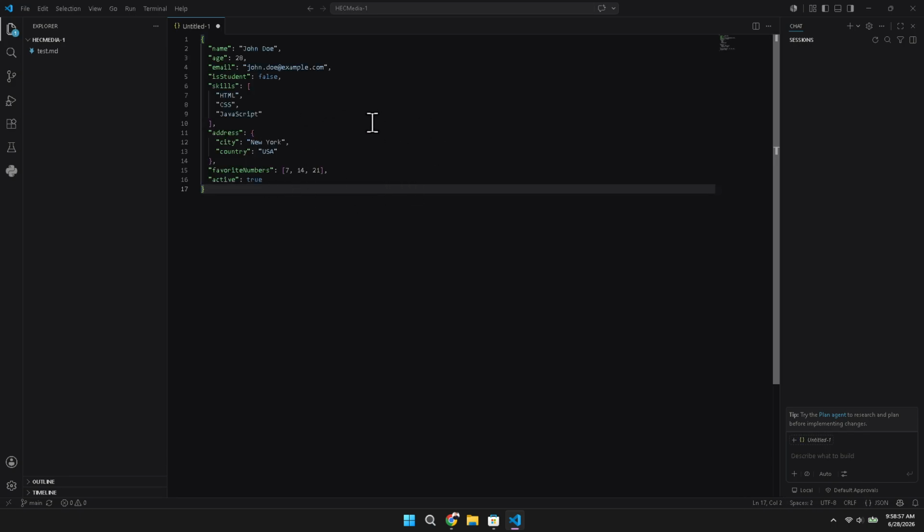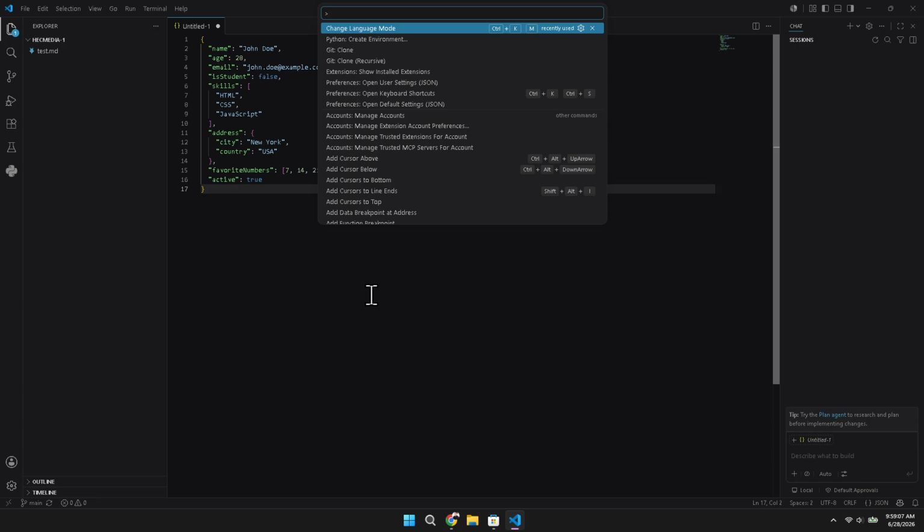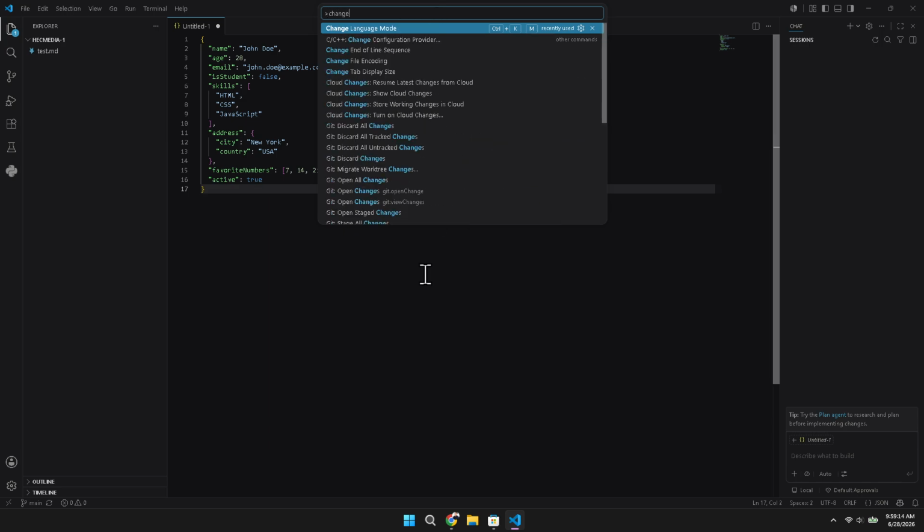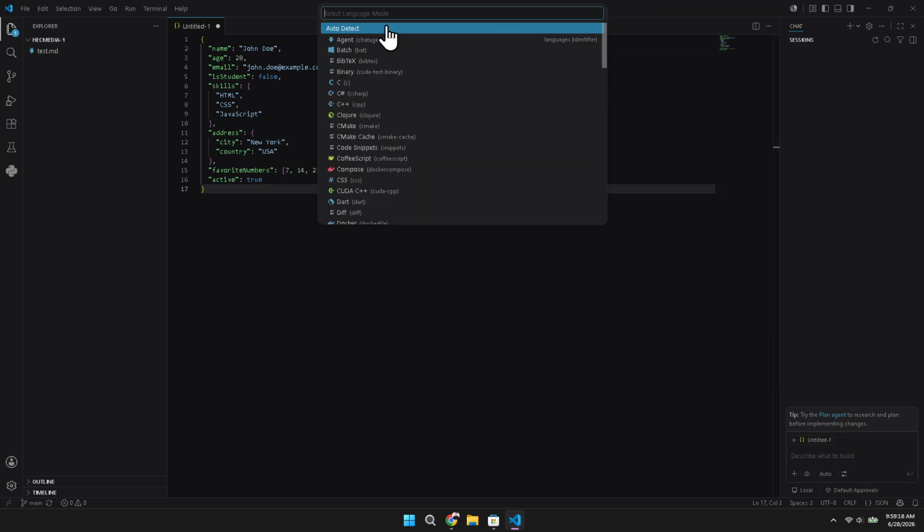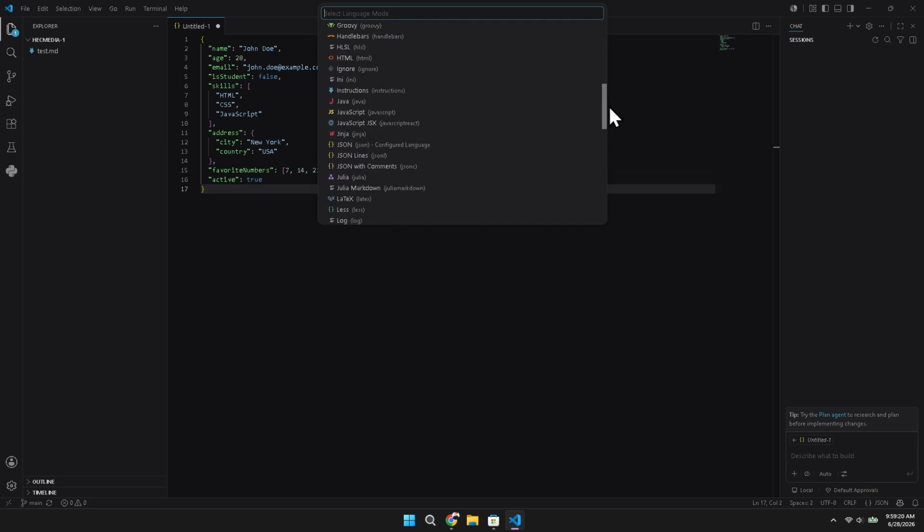At this point, the text will just look like plain unformatted text. Now you need to tell VS Code that this is a JSON file. Press Ctrl plus Shift plus P on Windows or Linux. That's Command plus Shift plus P on Mac to open the command palette. Start typing the word change, and you'll see Change Language Mode appear in the list. Click on that, then select JSON from the language options.